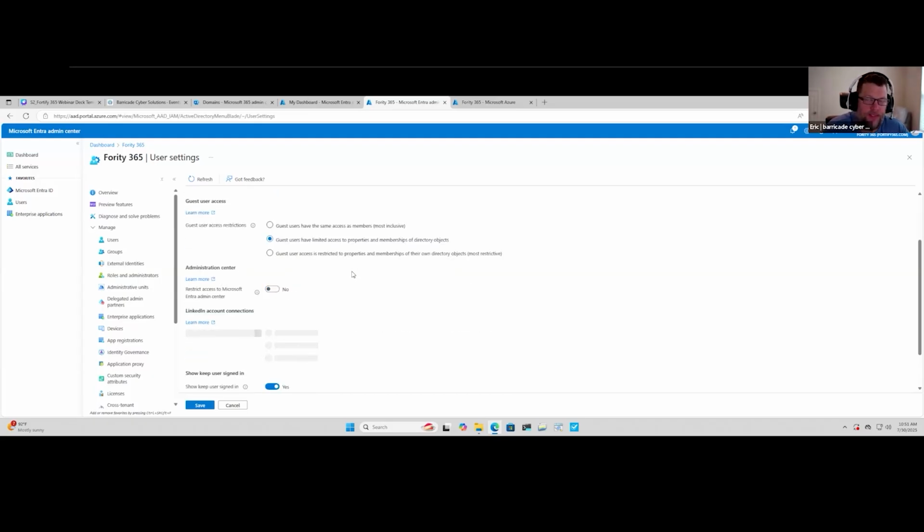When we come down here, a little bit outside of the shell, there are guest users. How much permission do you really want them to have to access data? We try to say guest users are restricted to properties and memberships of their own directory objects, which is most restricted. What exactly does that mean? It's when you're granting access to an external user's domain, let's just say Bob at bobsprockets.com. Five points if you understand that reference.